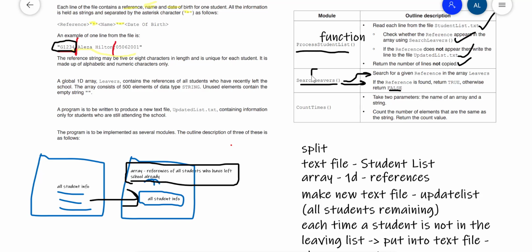So this is also going to be a function because we're returning. Count times. So this looks like it's going to be counting how many times we find a student existing already, like we said about the G1234. So this is going to be a very interesting program.